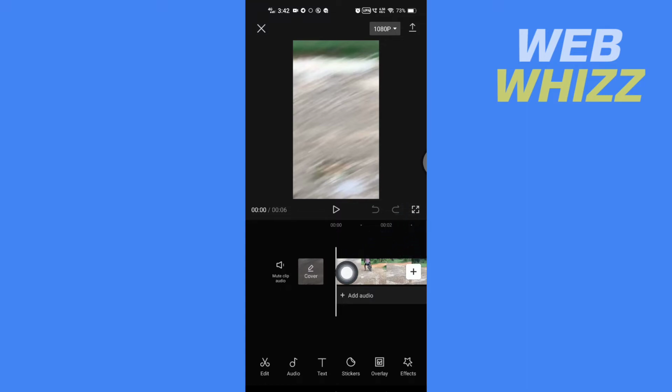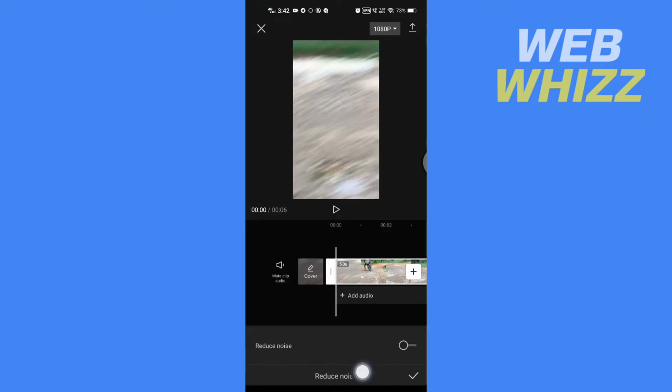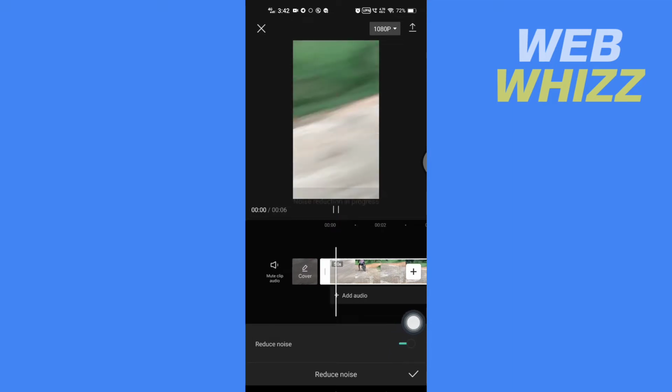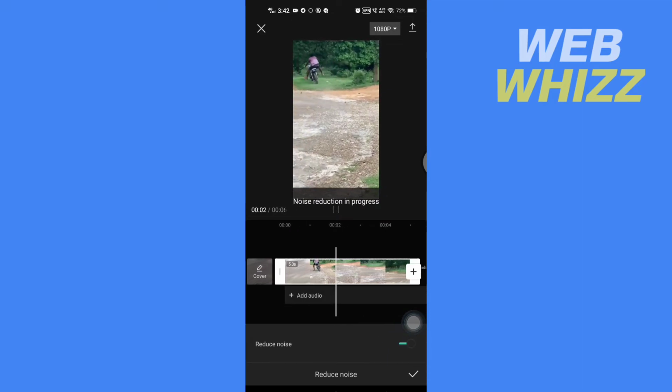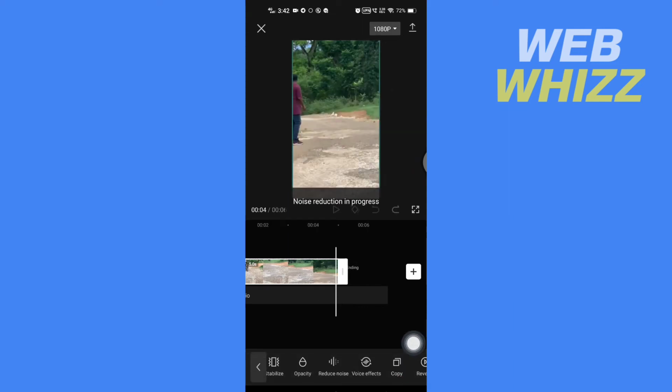So to select the video, tap on it. And then here in the bottom, you will see many features: split, speed, animation, and etc. So you have to swipe to the left and keep on swiping till you see the reduced noise feature. So tap on it and then turn this on. To turn on, tap here and the noise reducer is turned on. So tap on check and the noise from this video is removed.